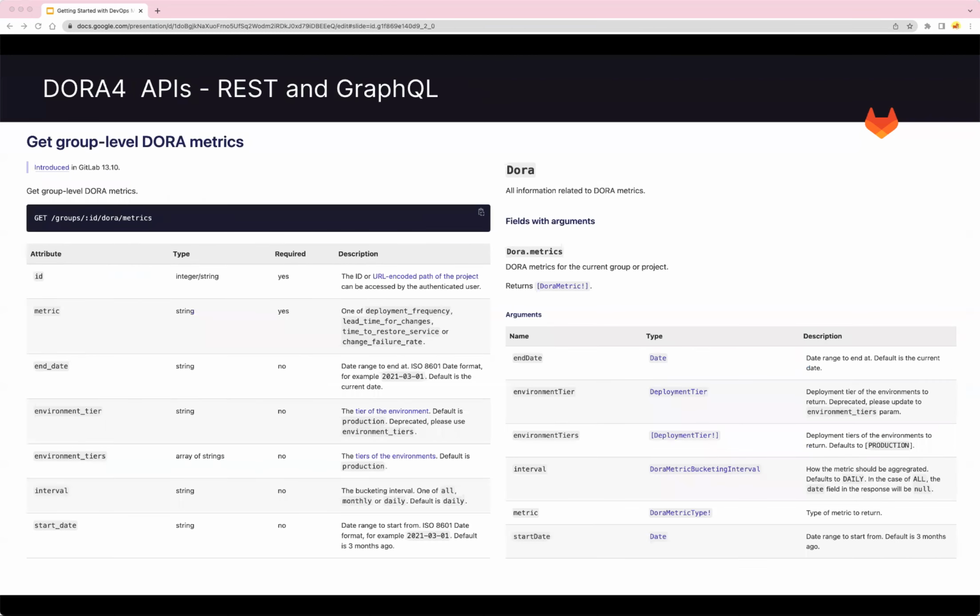So in addition to viewing the DORA metrics in the UI under CI/CD Analytics page, you also get to see project level and group level DORA metrics. You can get those through the API. And this is helpful if you want to see metrics beyond the 90 days that's shown in the UI. Through the API, you can enter in your date range and see the DORA metrics through there.